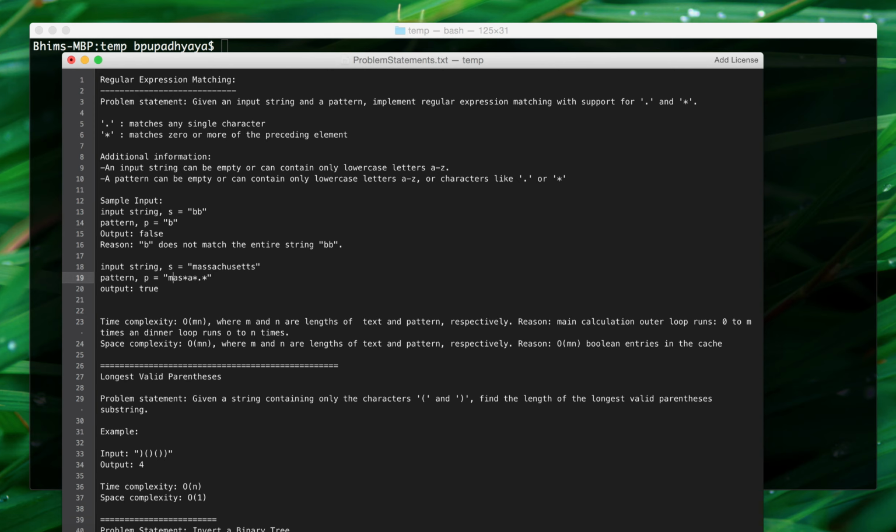For Massachusetts, we're saying the first two characters should be M and A, and the third character could be zero or more S. It has to be S, but it could be zero or more times. That still covers SS, and that should be followed by A zero or more times. So that also covers up to MASSA, and then we are saying any character in any sequence. So it covers everything, and that's why we're expecting it to be true.